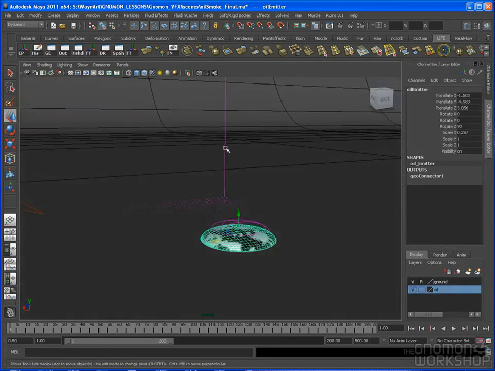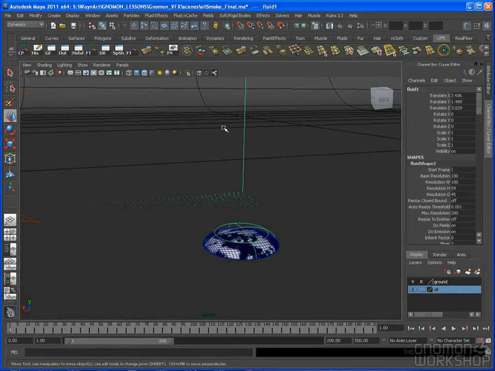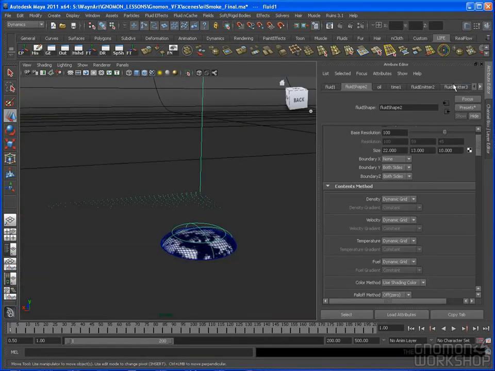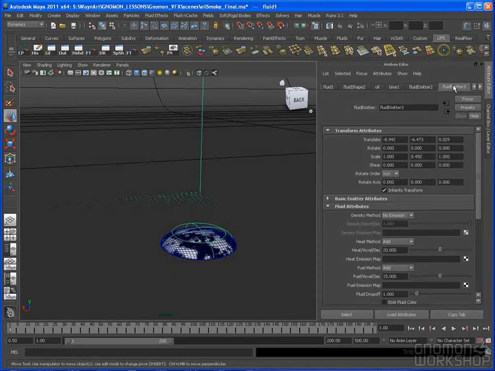So now, since I'm happy with this pattern, what I would do is under the Fluid Emitter 3, where you see the density emission map feature, we're not using it for this emitter, but I'm renaming it right now. But what you would do is plug in your map where it says density emission, and then you're good to go.